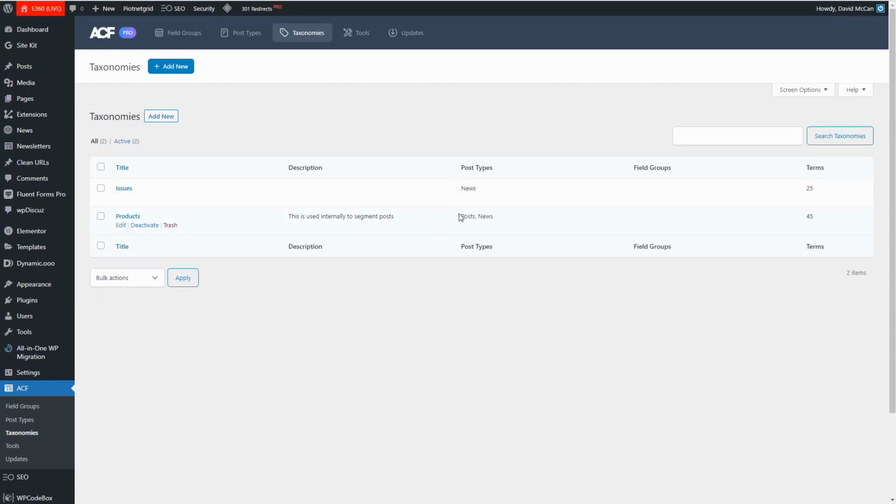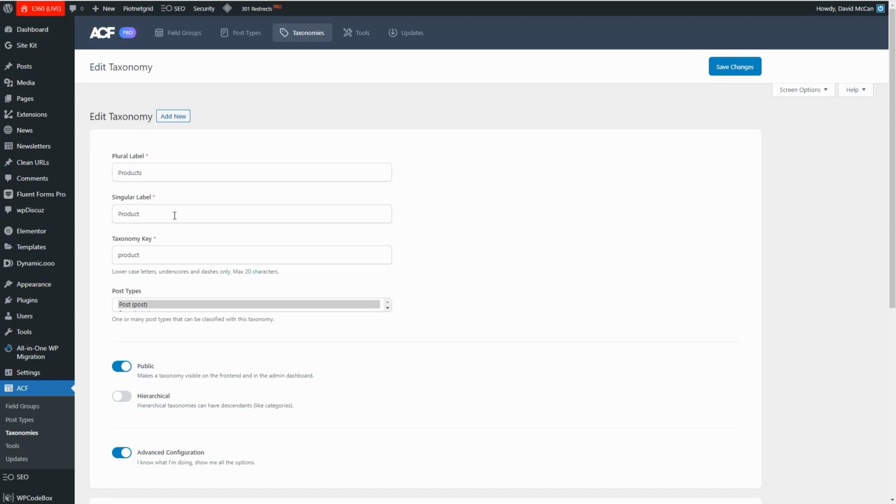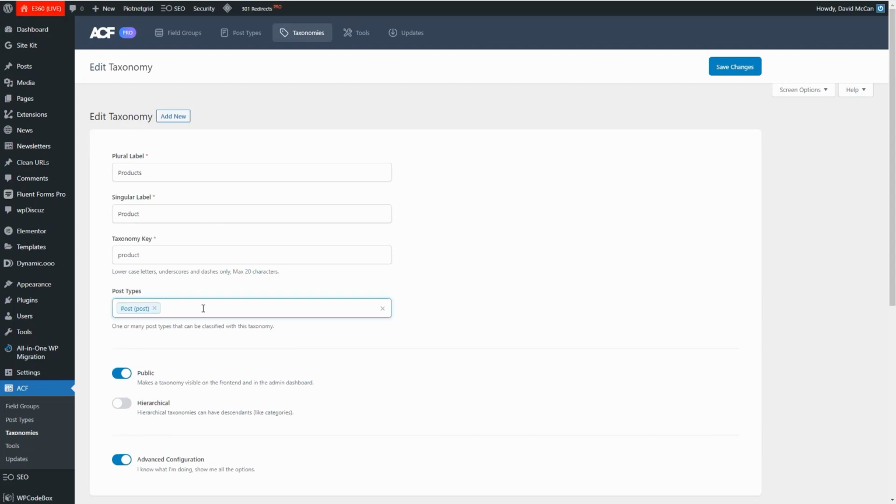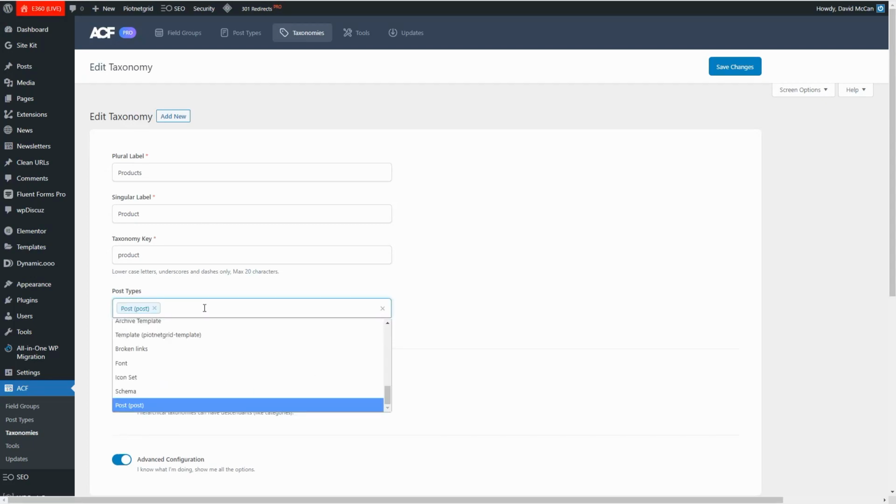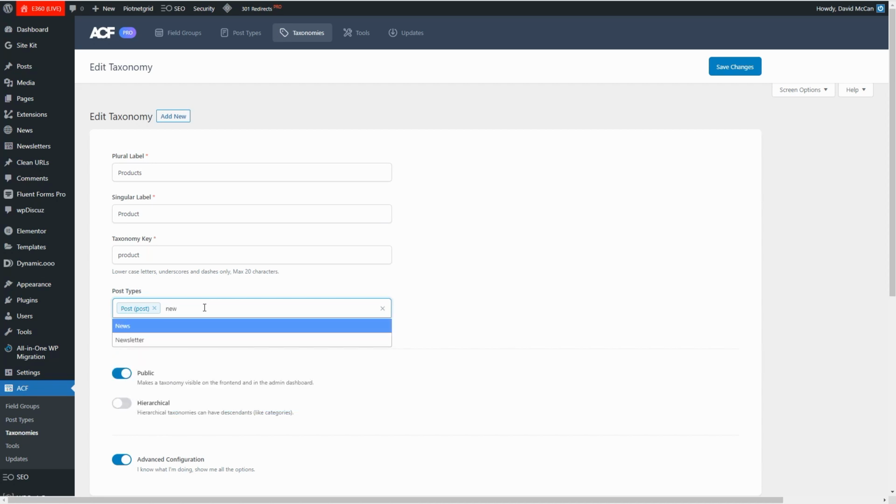Products, here it says posts and news. So there's posts and news. It just shows issues here. Let's refresh. Let's go and edit. See here it just shows one. Okay, so we want news also.